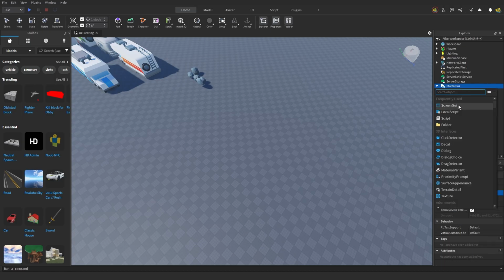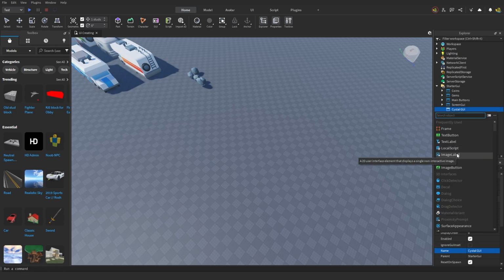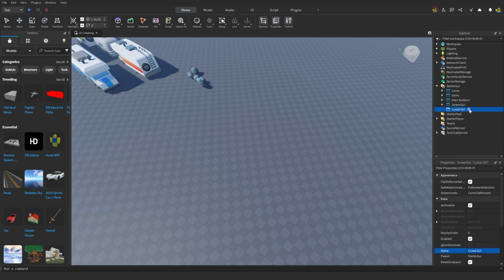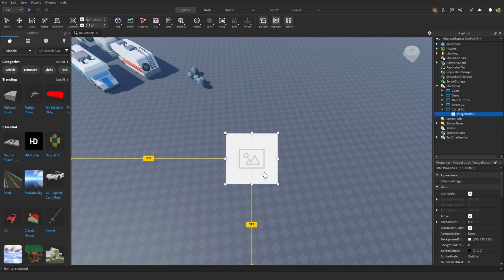So let's go to Roblox Studio and let's just go make a new screen GUI, and let's just name this one Crystal GUI, just like that. Now let's go ahead and add in an image label. Well, actually, I'll go ahead and add in all the other stuff later. For now, we'll just do the button. So let's go ahead and add in an image button just like this. We can go ahead and scale it up. And now let's scroll down.